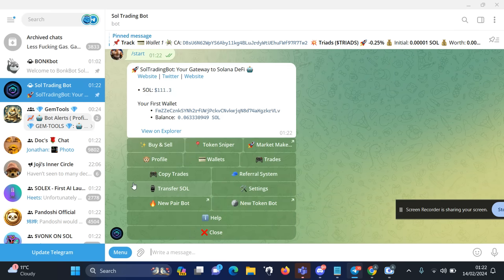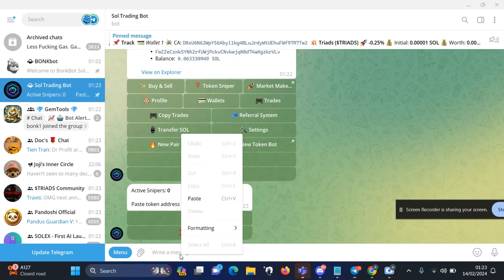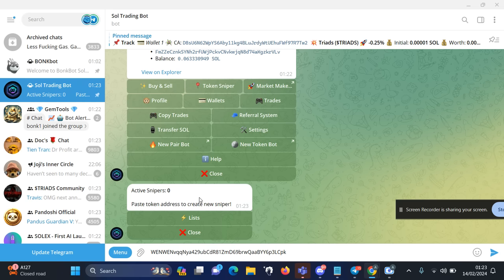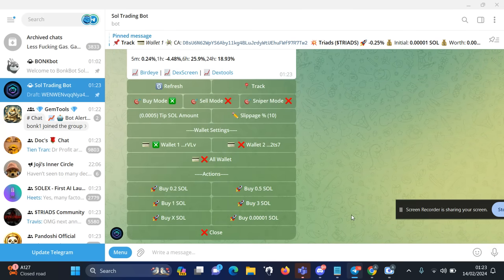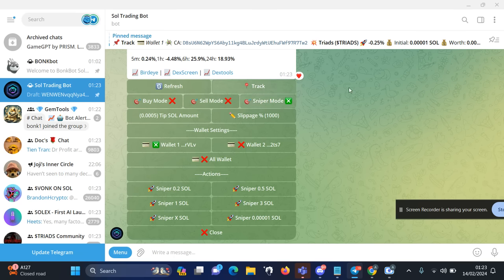Now I'm going to cover the Snipe part. Let's say you want to buy a new token which is going to launch very soon. If you know the contract address for the token, you can click on token sniper and paste the token contract. Right now I'm going to use the WEN contract, but you have to use a contract which is newly launched or not launched yet. I will send it, and then click on sniper mode, and here I can snipe 0.2 SOL or set up my own amount.